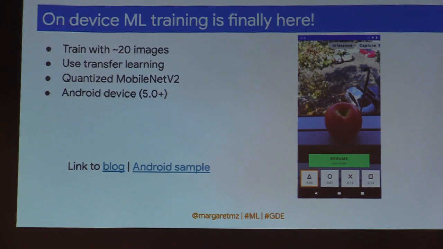And on-device machine learning training is finally here. As I said, most of my examples I talk about are about running inference, but this one is actually training. Right now, it's slightly limited. It's just a classifier.